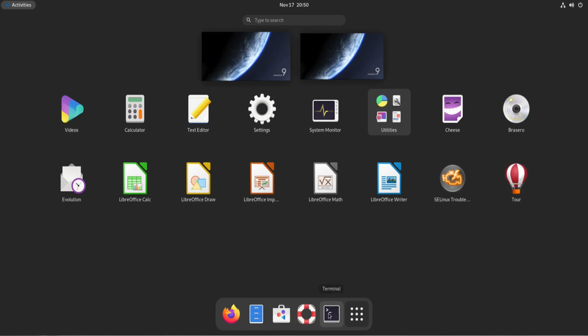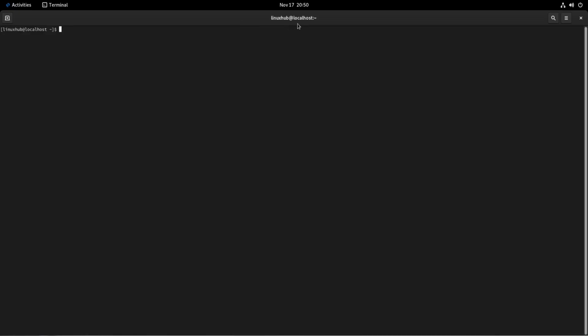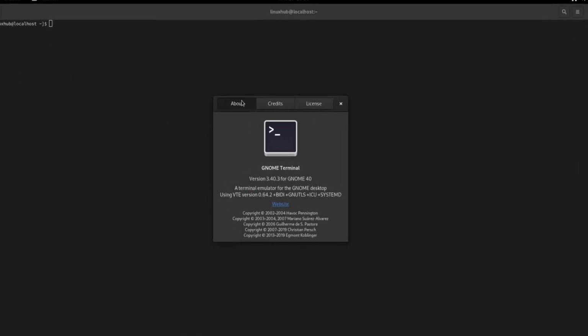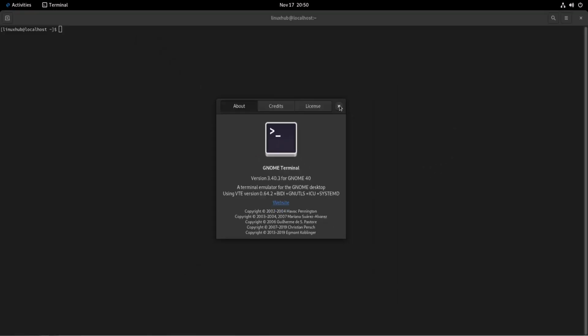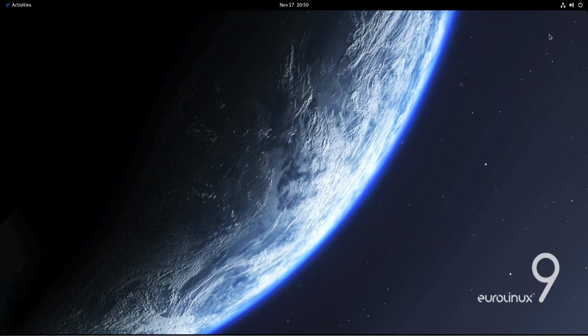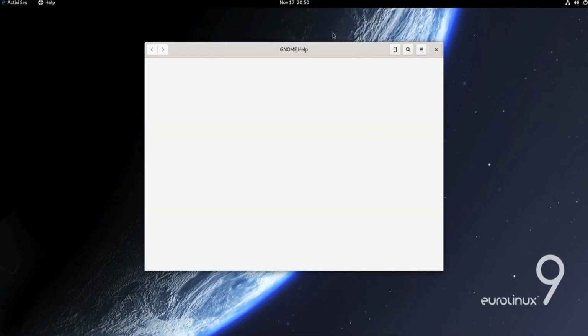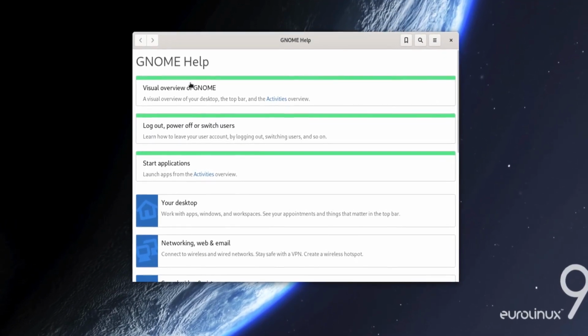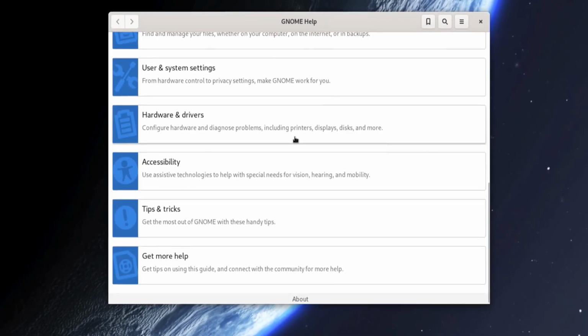But let's start on our dock and check out the terminal. And we are using a Gnome terminal. Yep, it's a Gnome terminal version 3.40.3. Basic Gnome terminal. And let's get back to the dock. And this is our help section. So if you need help with anything regarding Gnome, you would click on it and pretty much should take you to wherever you need to go.